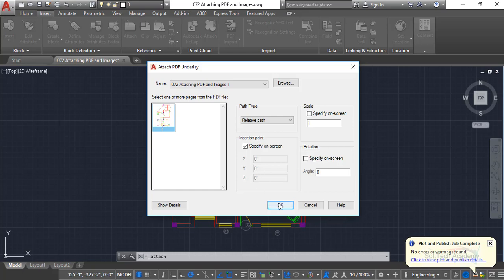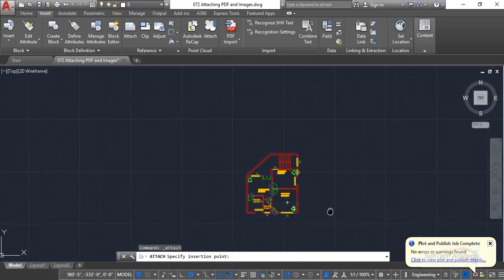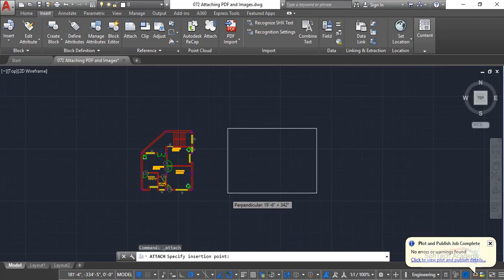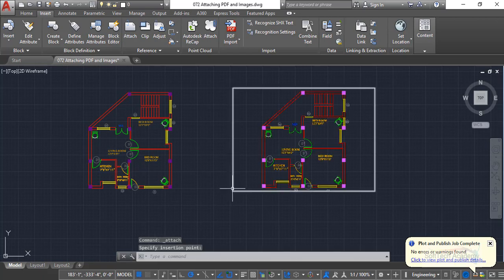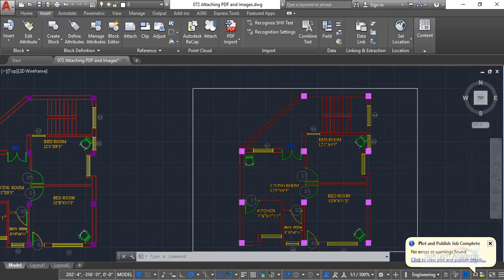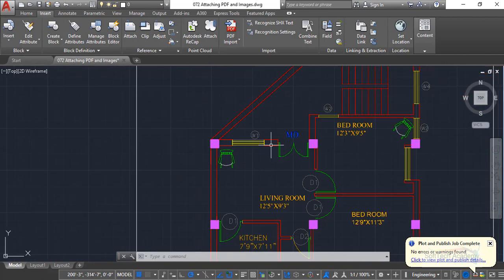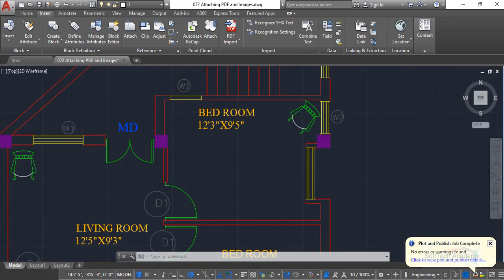So let's click OK. Now a window is shown along which the PDF will be attached. Now let's click on this point, and we have the PDF attached to this drawing as an external reference file. So this image is slightly more pixelated than the real image.